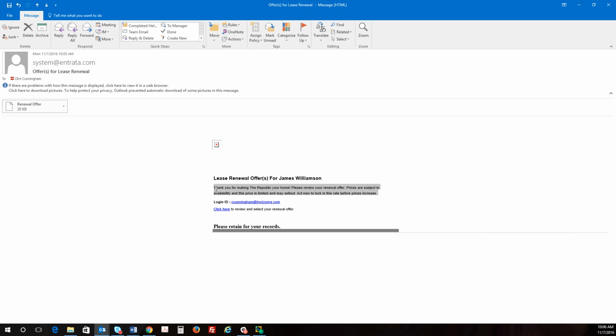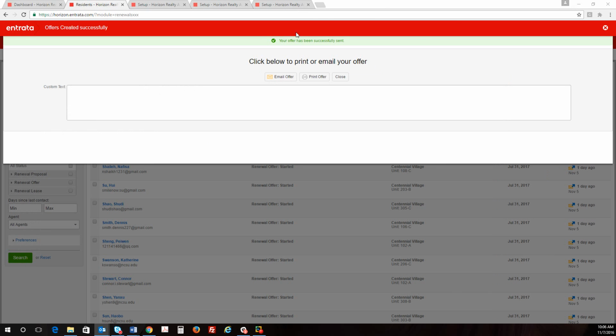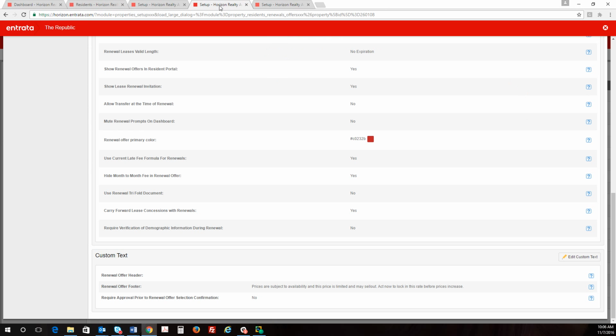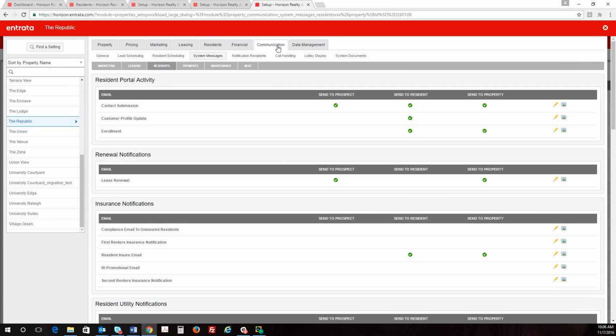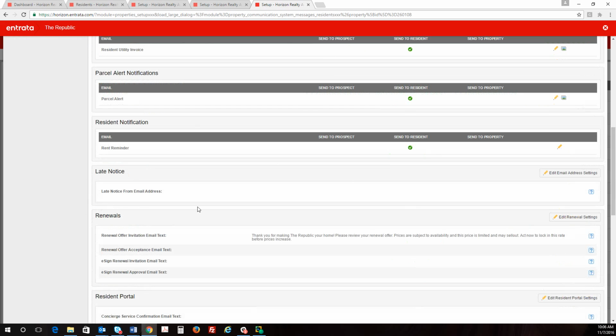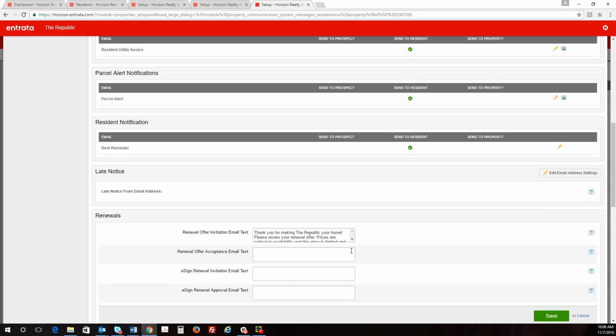So where you would edit this message on the invitation for them to actually renew would be under setup, setup properties, your property, then communication, system messages, residents. And if you scroll down to renewals, there's an option that says renewal offer invitation email text. And that is what I just pointed out right there. So that's the paragraph on the actual offer to renew that you can control.